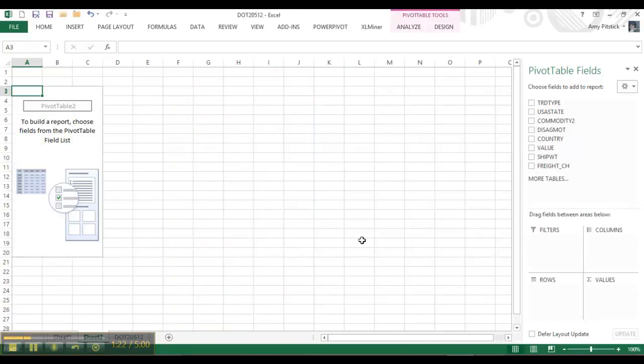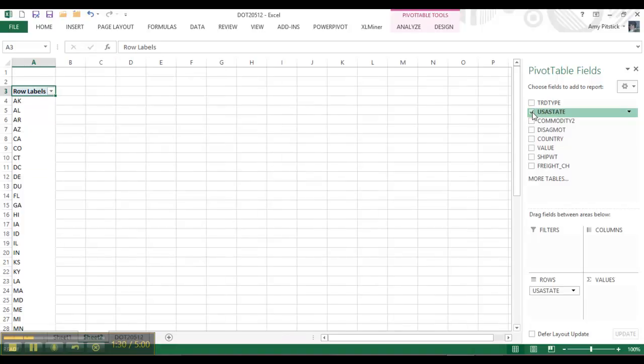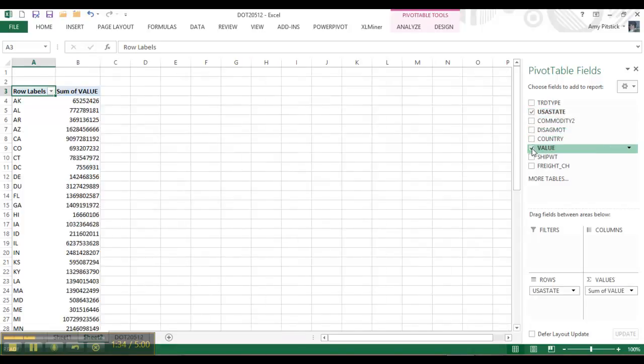Now once it does this, it's going to give us just a basic layout, which that's all I'm doing right now because this is actually the first time I've ever done a pivot table. So what I'm going to do is go ahead and pick my fields. I'm going to pick my state and the value. And you'll see that Excel automatically fills in where it thinks I want this to go. And this actually does give me some cool information. It basically tabulated all of the value for every state.